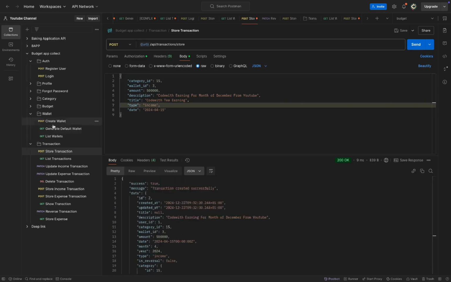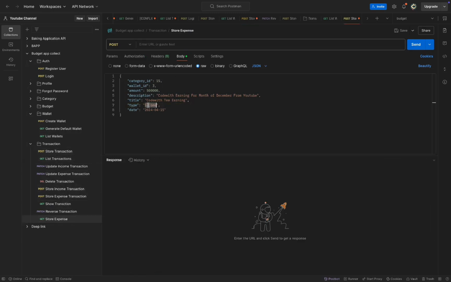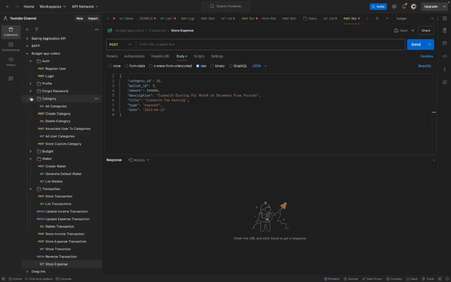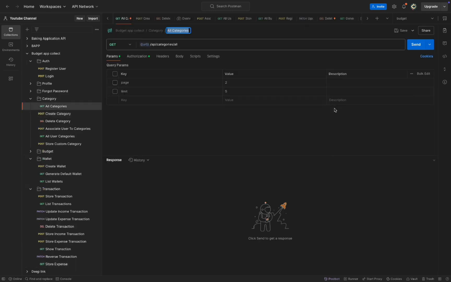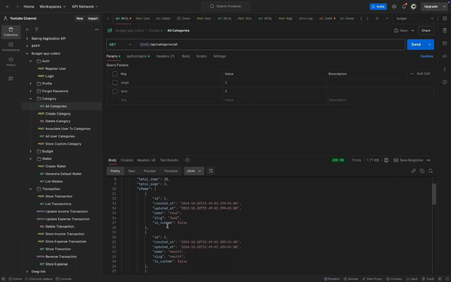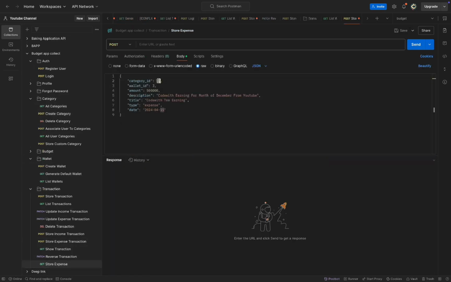So, okay, what we want to change is just the type. I want to change this to be an expense, and I want to retrieve the list of available categories. So food. I'm going to change that to 1, and I'm going to call it rice and beans.